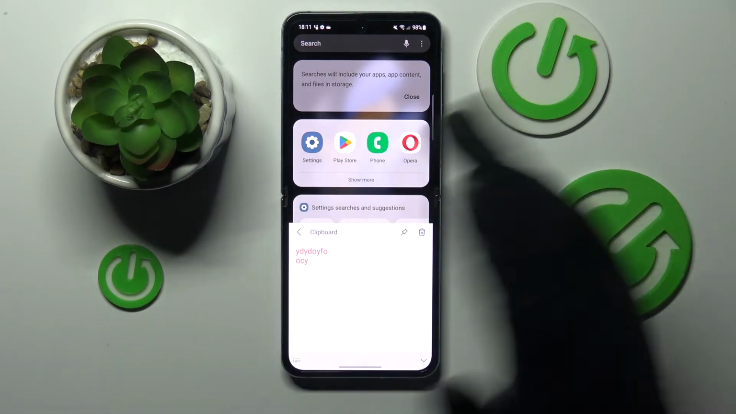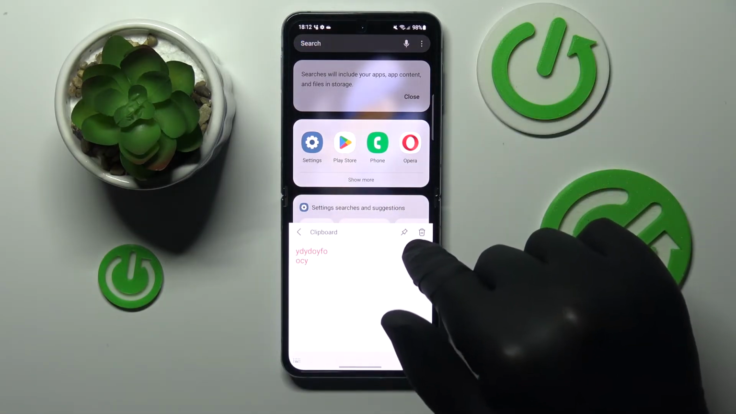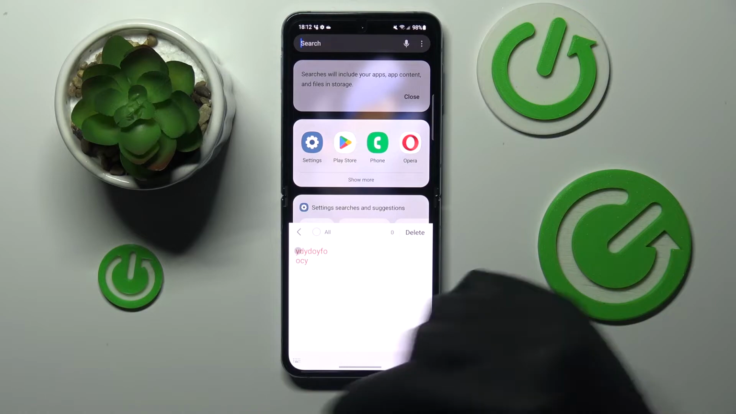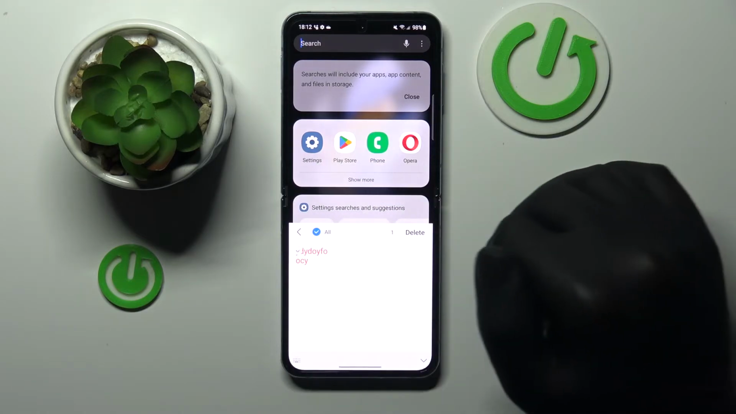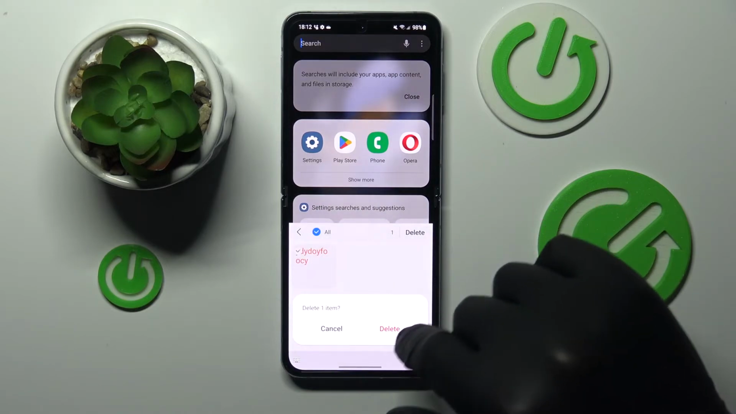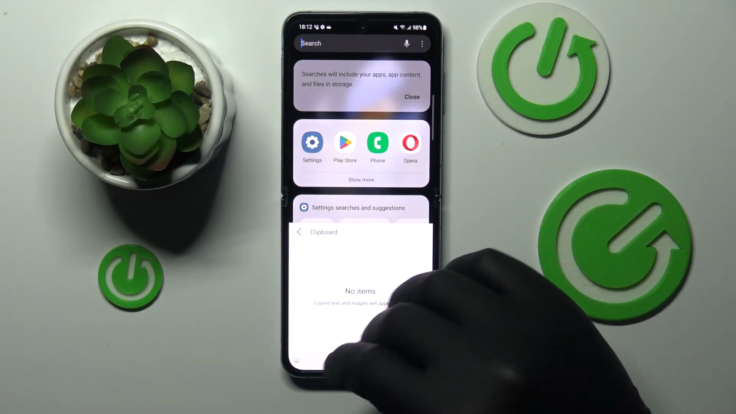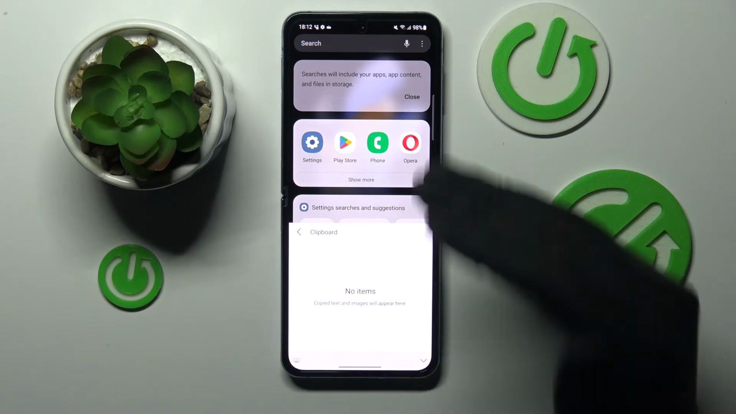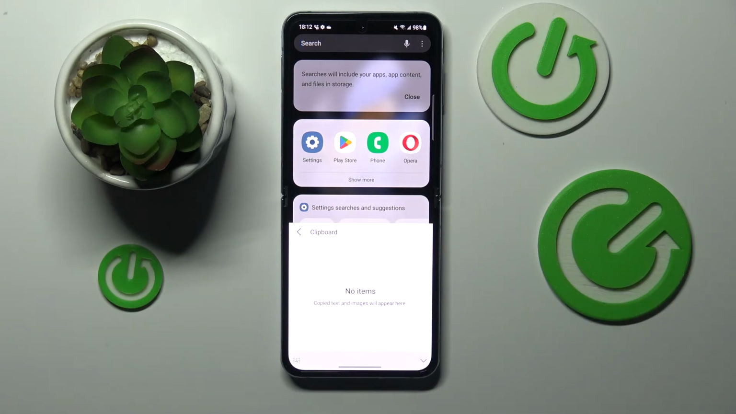If you would like to remove the elements from your clipboard, simply tap on this trash bin icon, select what elements you would like to get rid of, and then choose the delete option. After that, just confirm the action, and as you can see, the chosen elements will be successfully erased.